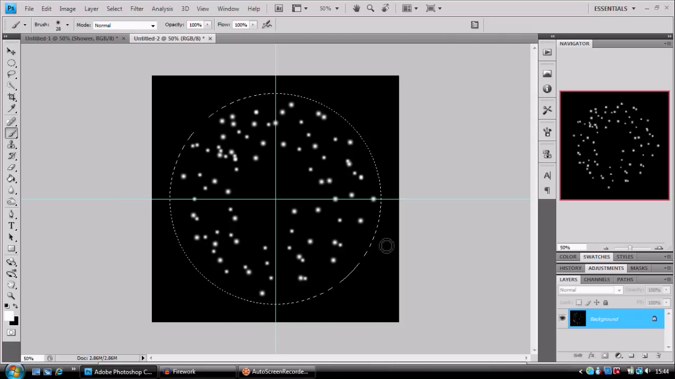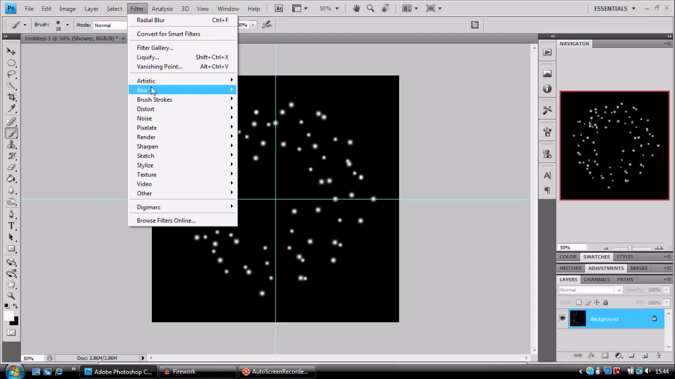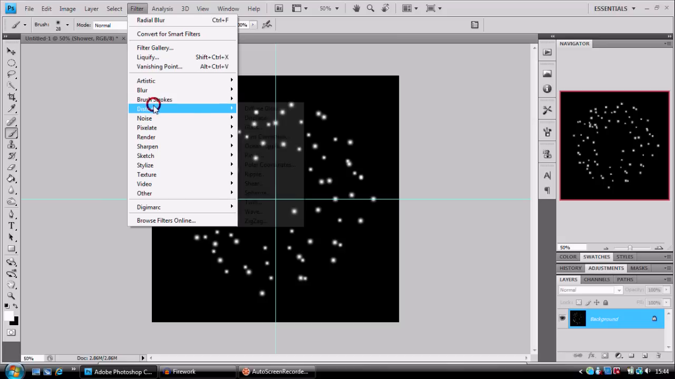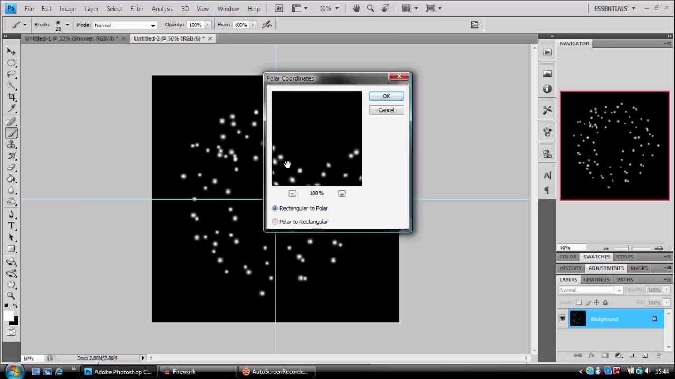So right, now that we've done that, we're going to deselect this circle thing. That was mainly just so I didn't go out of it and have to redo everything. It keeps it fairly uniform. We're going to go to filter, distort, polar coordinates. We're going to have this go to polar to rectangular, and you can see what's happened.